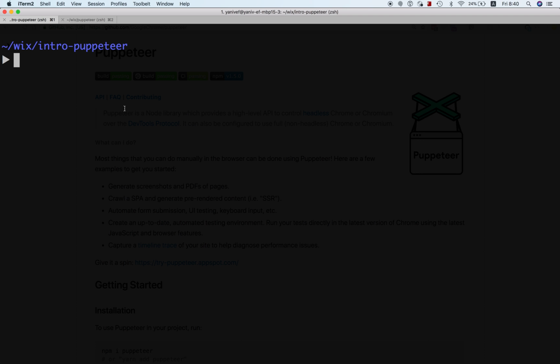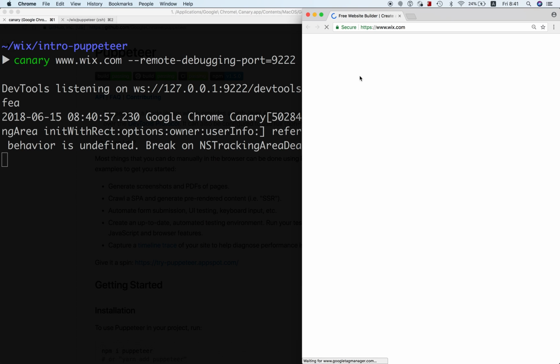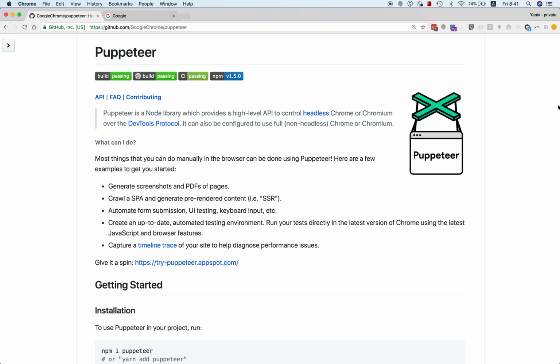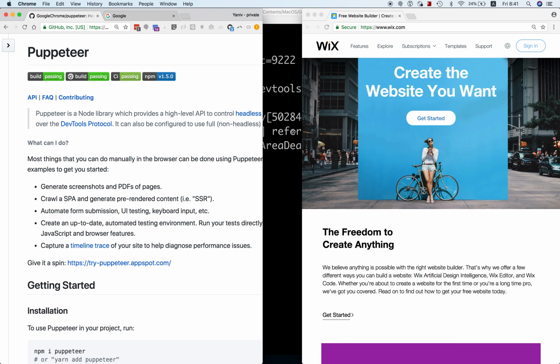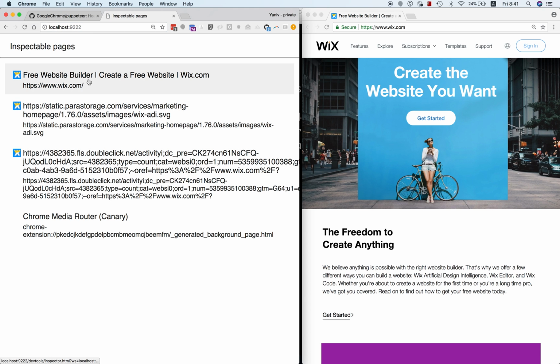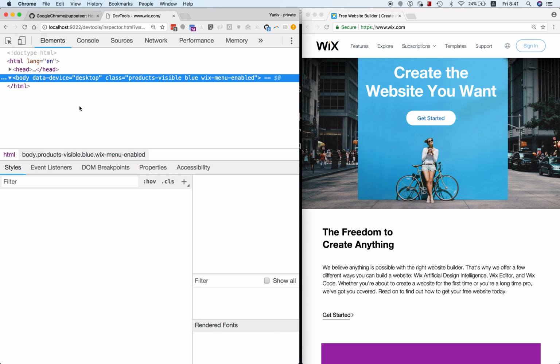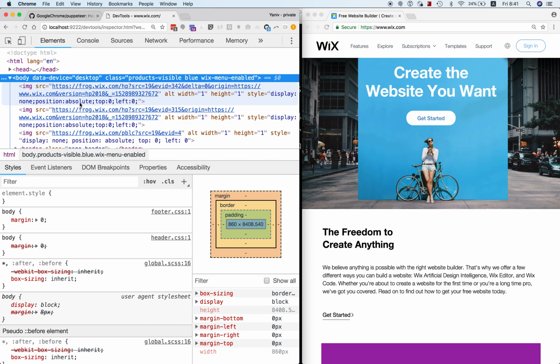So let's open a Canary instance with the wix.com site and a remote debugging port. I will now go to my Chrome and navigate to this port. I will have my debuggable instances, and I can click this tab, and I will now have DevTools controlling my remote side from here.